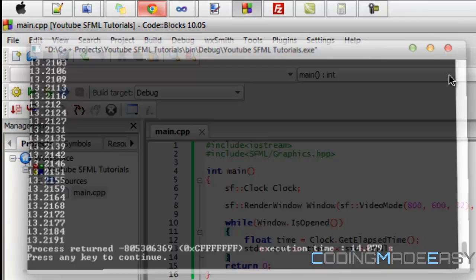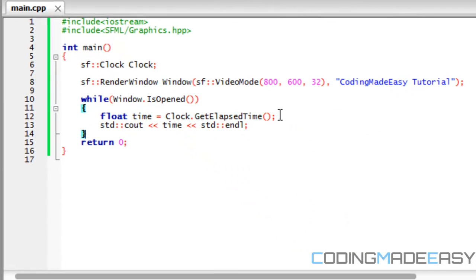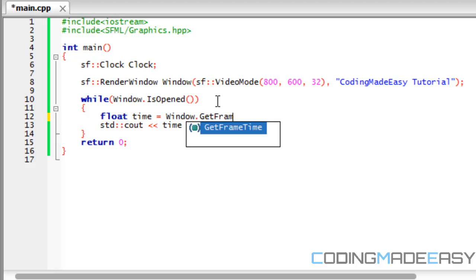So that's basically it for the clock. Now one thing we're going to be using is our window name, window.getFrameTime, and that is in fact going to give us the amount of time that has passed since the last update, and then that will give us smooth movement within our games.